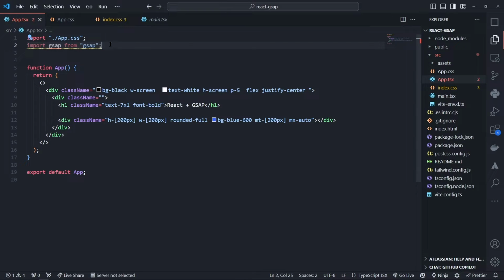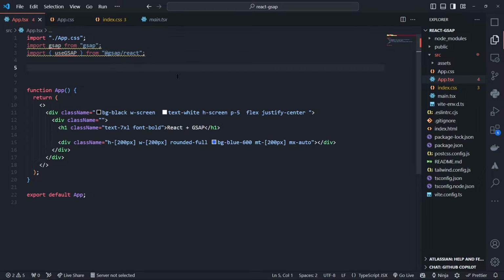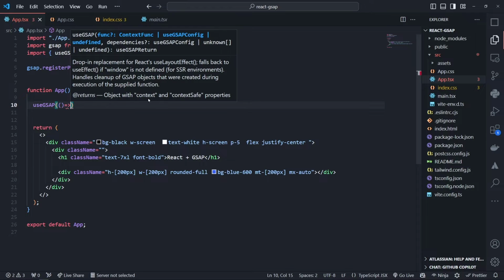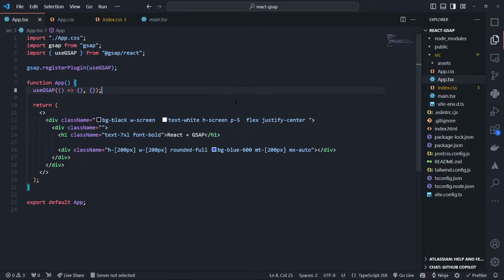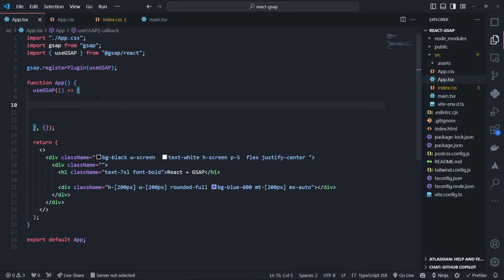Just import gsap from gsap, then also import useGSAP, which is the hook provided from the React wrapper for GSAP. Cool. Then once we're done with that, let's register our plugin. We're going to be using the useGSAP plugin. Now in our application, we can quickly run this and say useGSAP, and this is basically going to take in an object. Okay, cool. You don't have to worry about what's happening here. We're actually going to go through each and every one of these patterns in the coming videos. We're just trying to test to see if GSAP is installed.